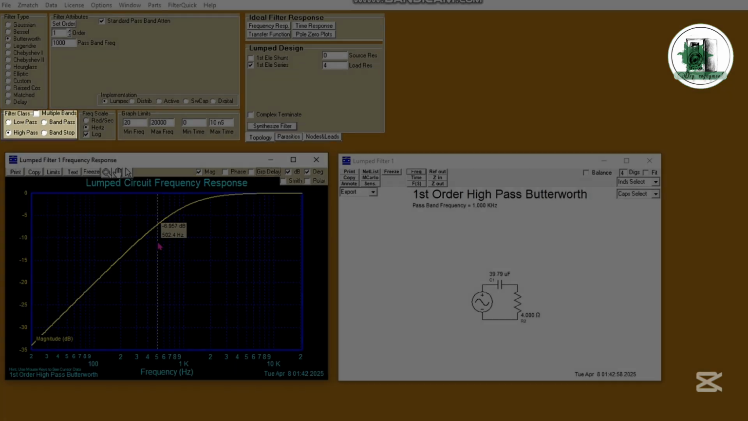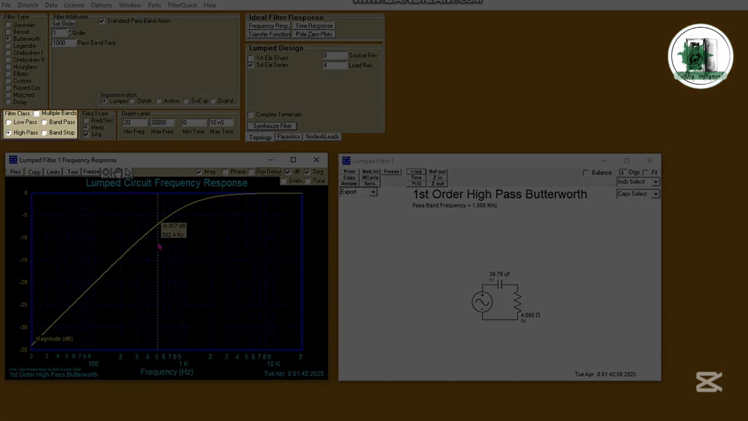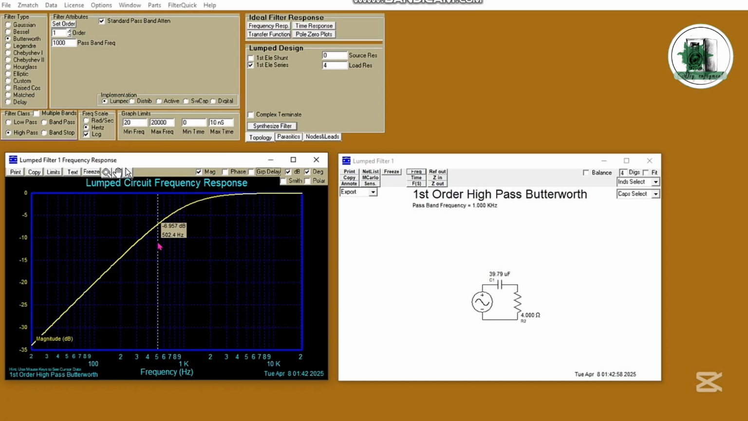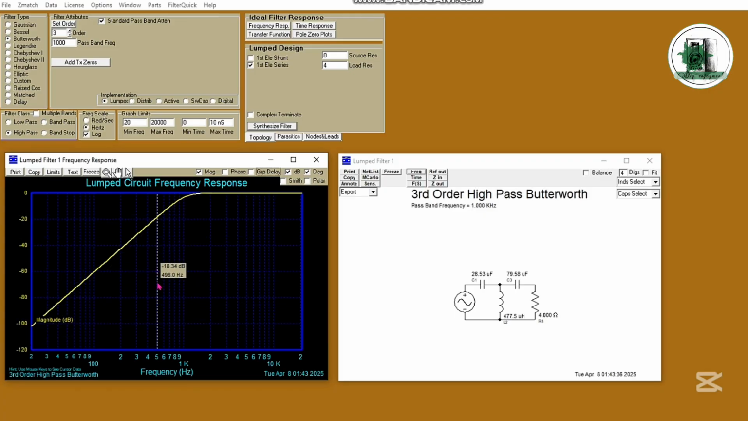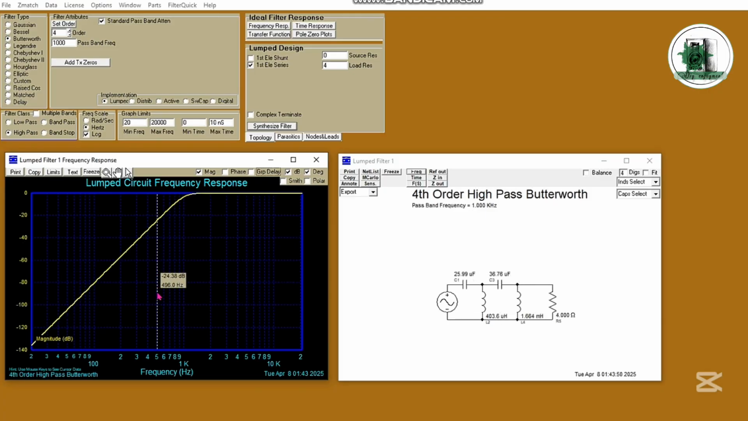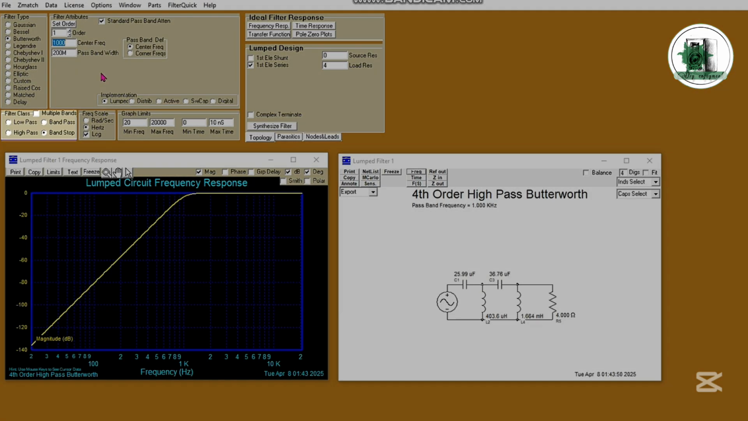Let's try a high-pass filter. As you know, in a high-pass filter, an octave refers to the point where the frequency is halved. So if the cutoff is at 1000 Hz, 1 octave below would be 500 Hz. 6 decibels per octave for first order, 12 decibels for second order, 18 decibels for third order, and 24 decibels for fourth order filters.